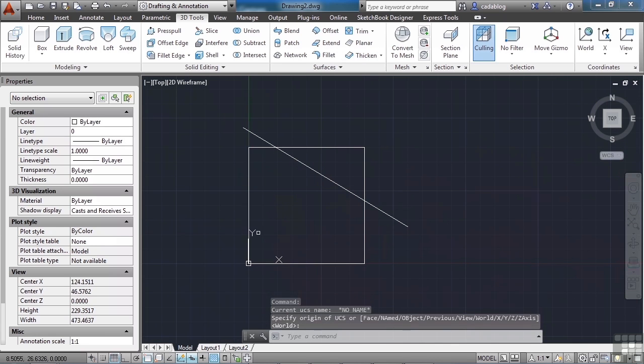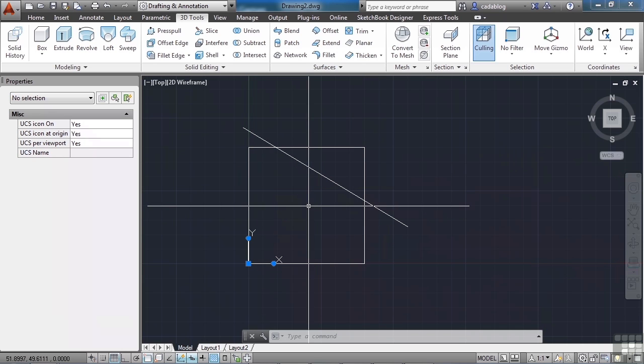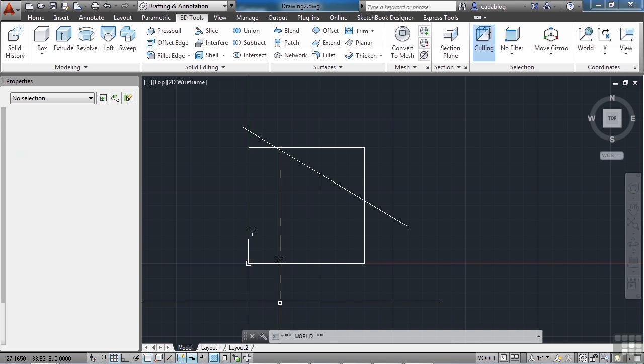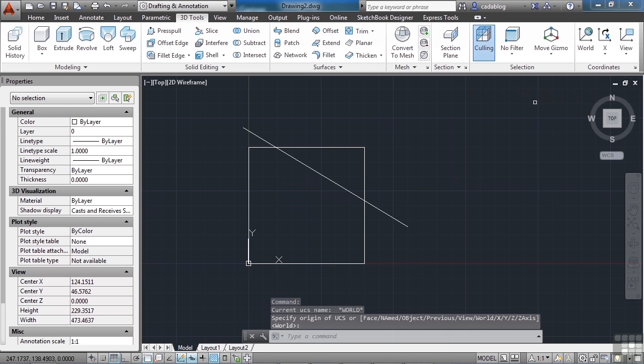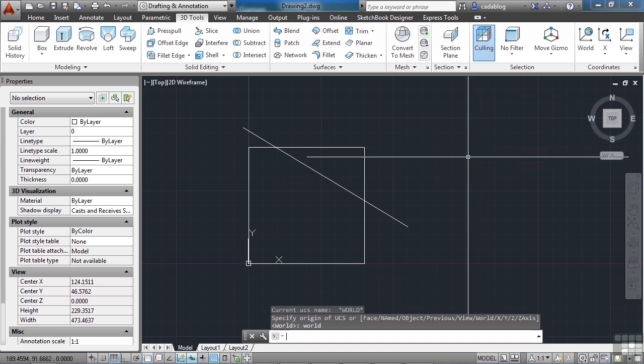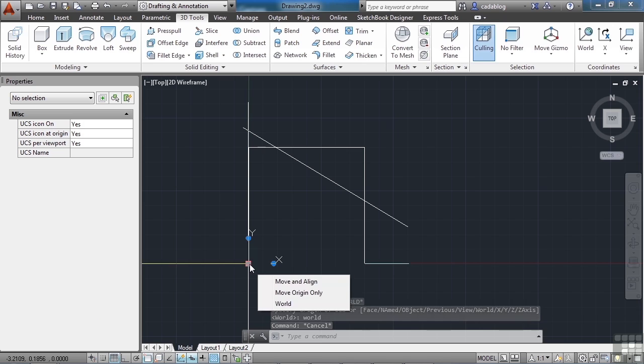So let's say I needed to go back to where I was before in my set view. I can come here, I can go back to my world, or I can type in UCS and type in world again, and that puts you back there. This is much quicker and much easier.